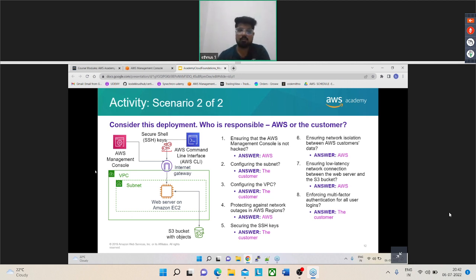Configuring the subnet. Suppose this was the VPC. This is the network which you have created. Inside the VPC, the subnets are created by you only, because when you are creating a network, you have to create all the network components on your own. So it is our responsibility, the customer responsibility, to configure the subnets. Configuring the VPC, this VPC is an IaaS service, so you have to configure it from the basics. So it is customer responsibility.